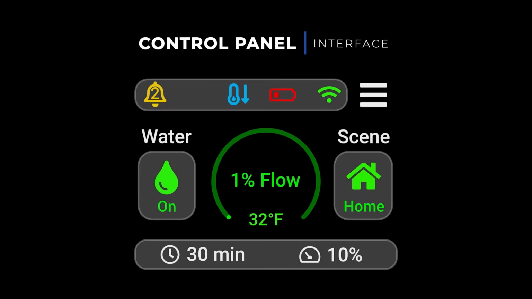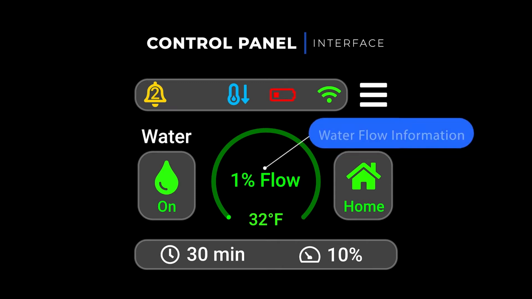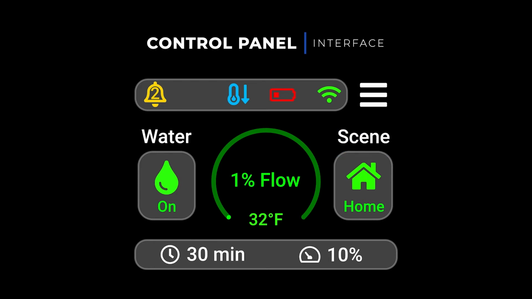The interface is simple, straightforward, and user-friendly, and it provides you with an on-site reflection on whether or not water is flowing within your home. Any pertinent notifications applying to your leak defense system or other accessories will appear here.